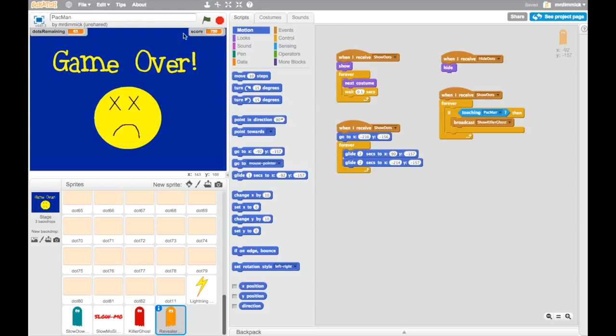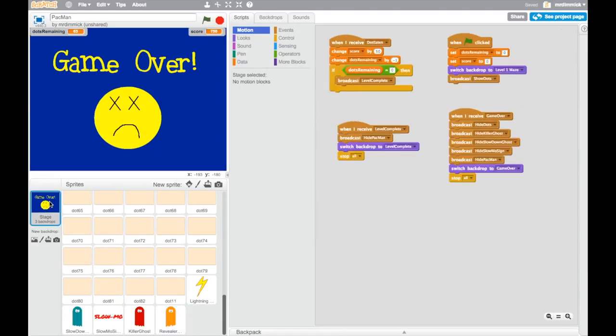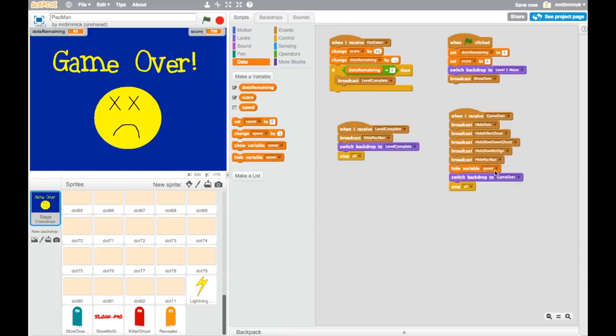One thing we could do is we could get rid of these, so that's quite easy to do as well. All we need to do on the stage is say when I receive game over, we can go to data and we can hide variable, which ones do we want? Hide variable score and hide variable dots remaining. In fact, actually, it might be quite nice to leave the score going, so why don't we just change that to dots remaining and actually keep the score showing, because you might want to know what your score was when you hit the game over.